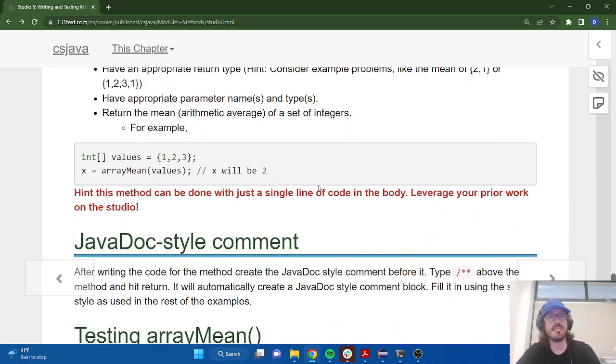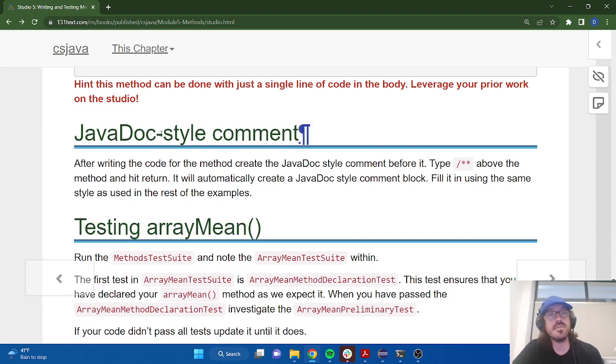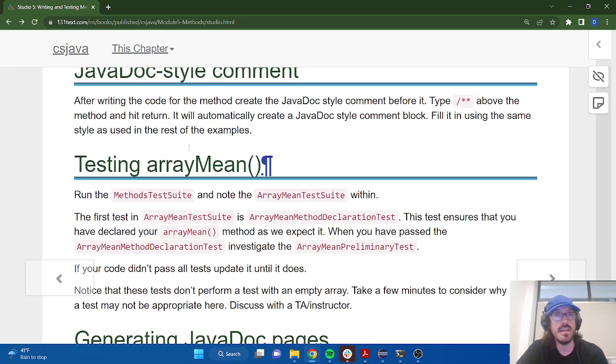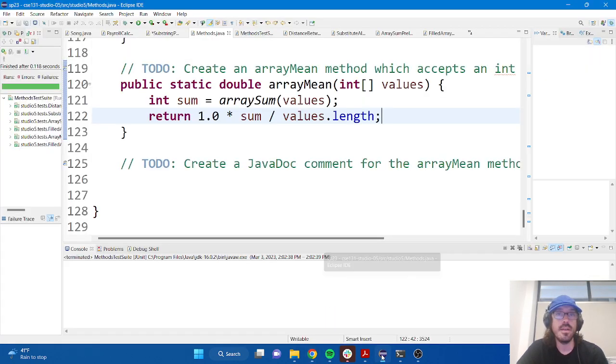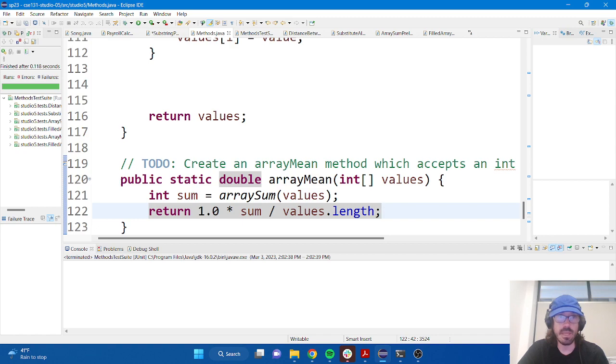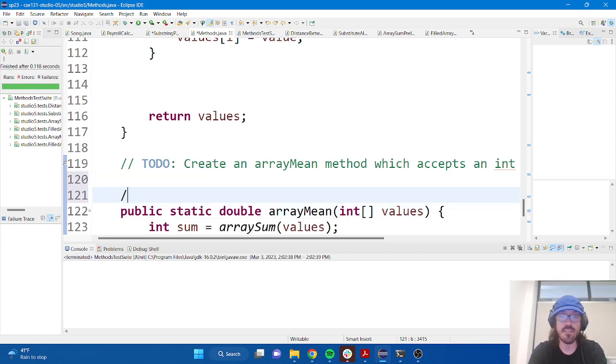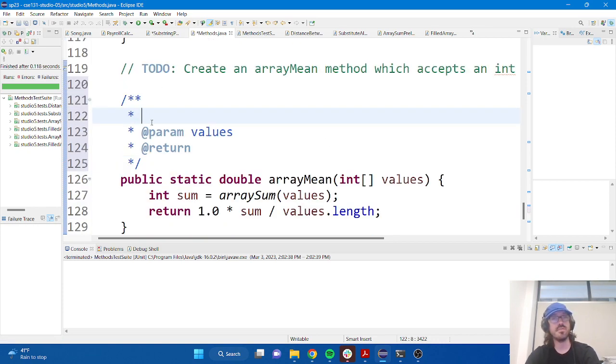All right. The last task on our to-do list is to create a Javadoc style comment. We're going to do that not for all of the methods. I'm just going to do it for the ArrayMean method up here. I think some of the other methods up top already have them anyway. The way to do this is to go to the line directly above the method, then type /**, and hit return. It'll start to fill this out for you. So we now have to write a brief description. Computes the average of the given array.